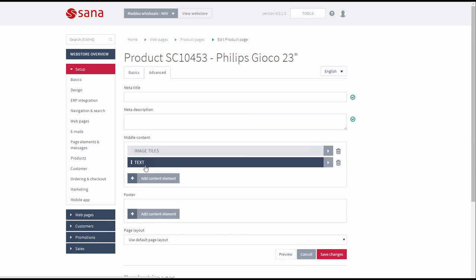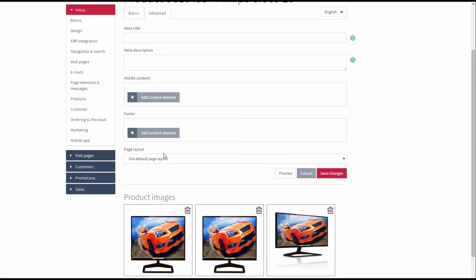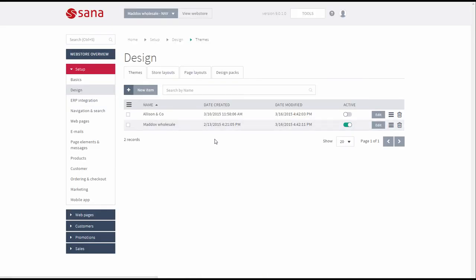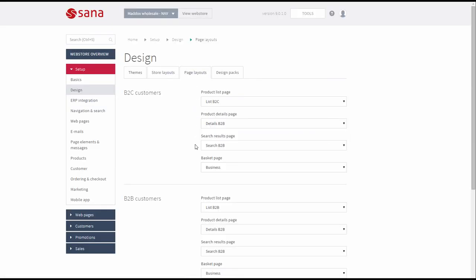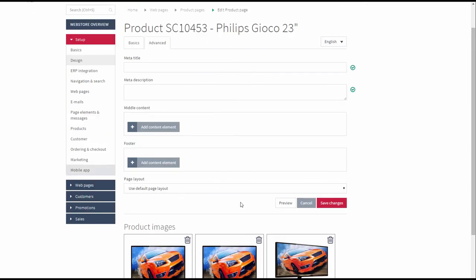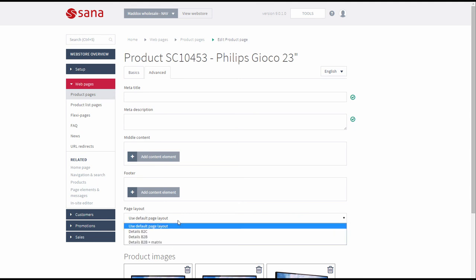And the last option under the Advanced tab is page layout. In Sana Admin on the Design page, you can set the product details page layout. This product details page layout is set on the customer level and is used for all product pages. But when you edit some specific product page, you can redefine the product page layout set on the customer level. This means that you can redefine page layout per product page.